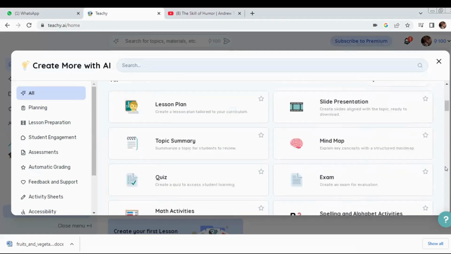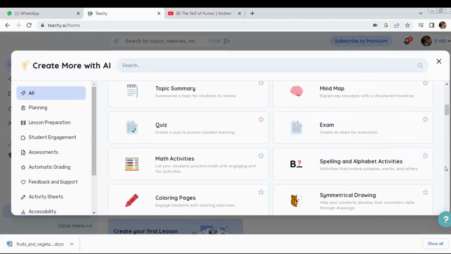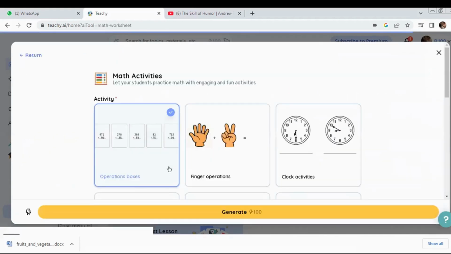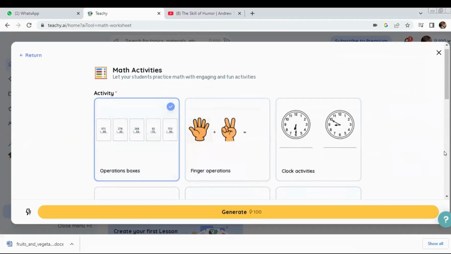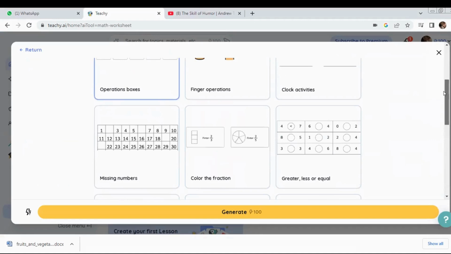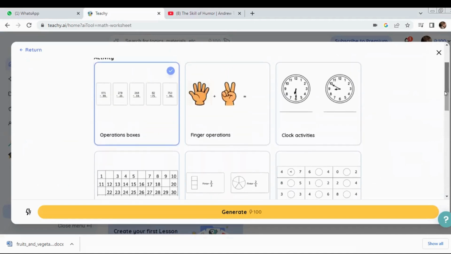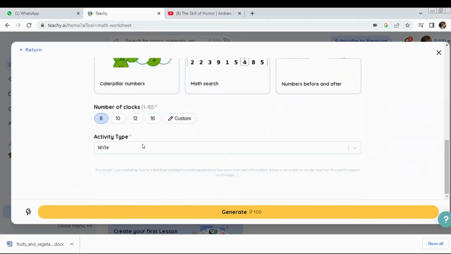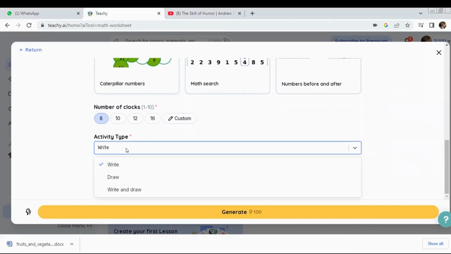This can be not only for teachers of the English language, but also for other teachers, like mathematics. With mathematics, we have the same thing related to activities and numbers. Teachers could have, let's say, this clock activity, and when I scroll down, I'm going to do the same thing. Here the activity type is write or draw, or write and draw. You can choose these two options, and let's see, customize.